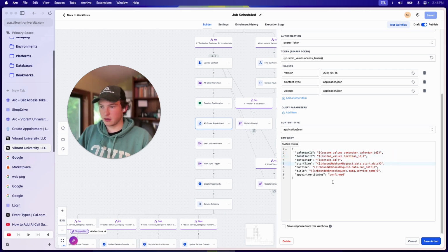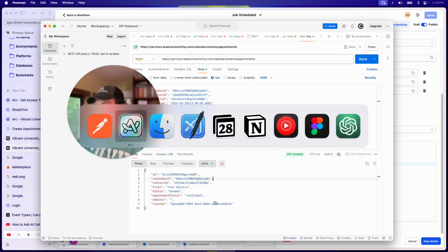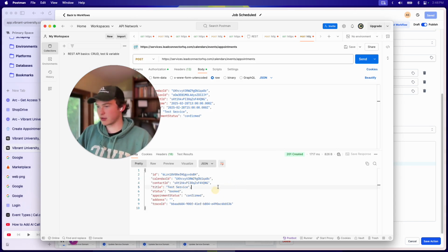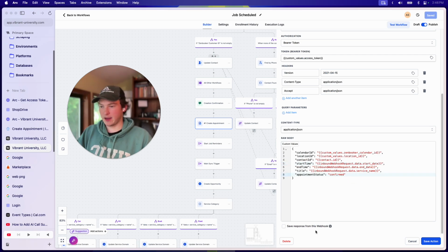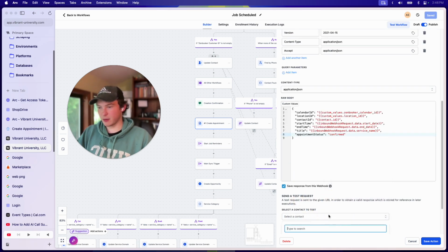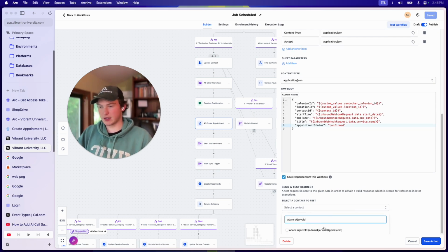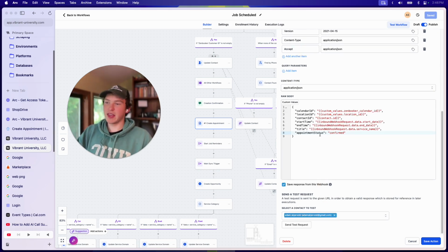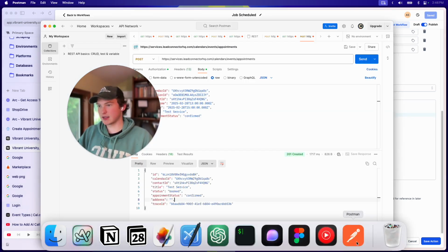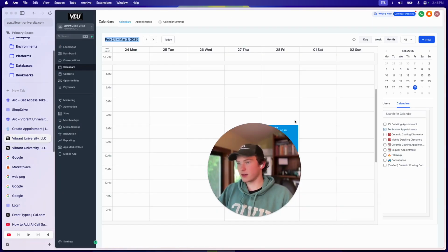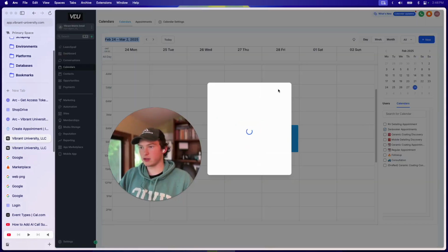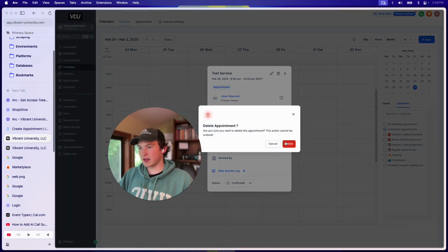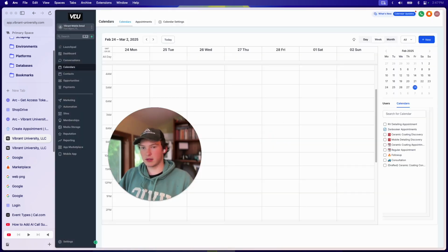So yeah, I'm going to save the response, and in order to save the response, we have to test it on a contact. The way you do that, you do save response from webhook, and then you just select a contact to test against. But I don't think it'll pull in these custom values, or maybe we can test it. I should delete this appointment and then try again. But let's see what it does.